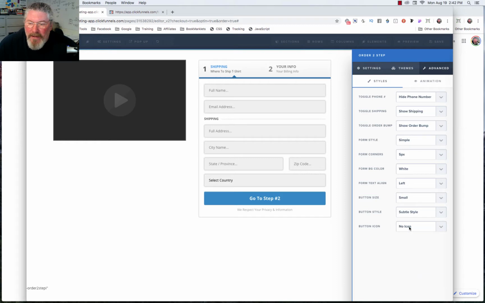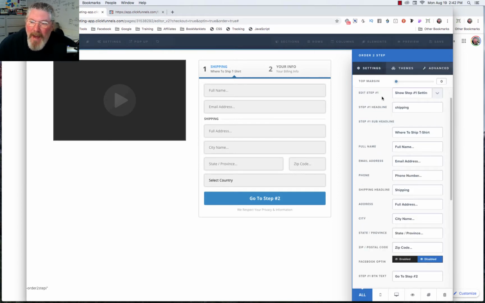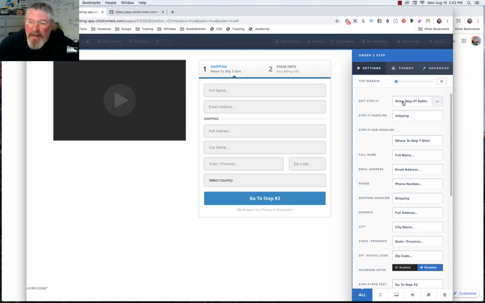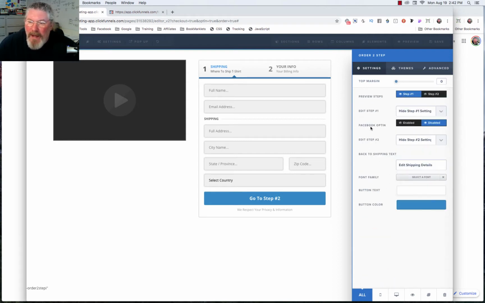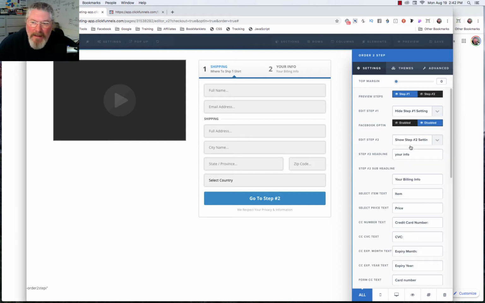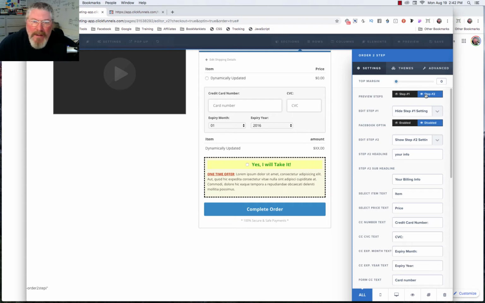So you can change the colors. You can change the icons. Right now, there's no icons here. We can put in an icon into the button down at the bottom, or we can click back to no icons. So let's go back into our settings, and let's hide the step one settings. And now we will show the step two settings. And we have to go up here and tell it to show us step number two. And we got the step two settings open already.